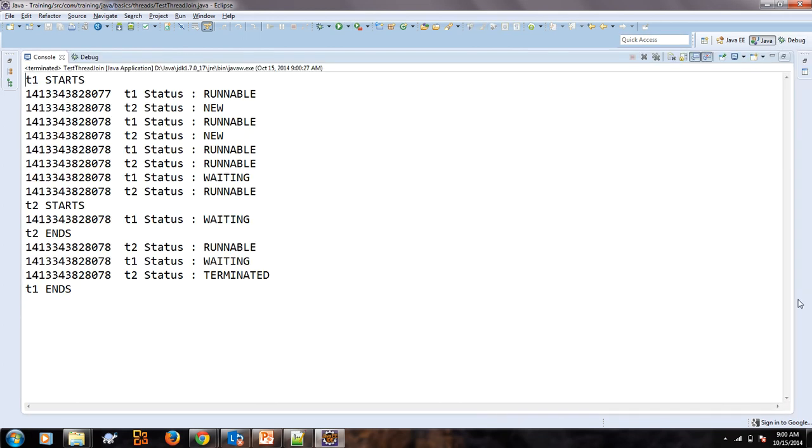So let's understand the output. See what happens here. T1 starts because that's what we are starting. Then T1 state is runnable, and T2 state is still new. T1 state is still runnable, T2 state is still new, then T2 state becomes runnable, and T1 state is waiting. T2 state is runnable, then T2 starts.